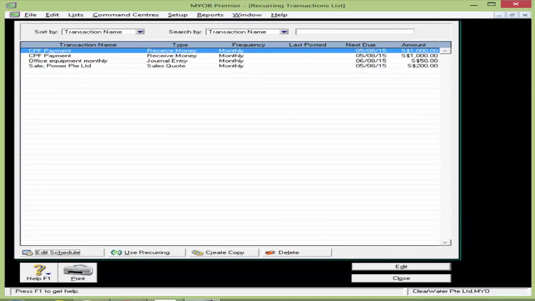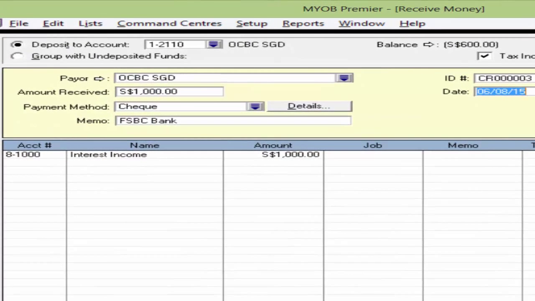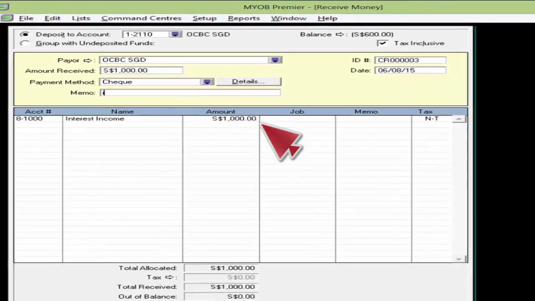About using recurring, you can amend everything you want, such as you can amend the memo as income interest.